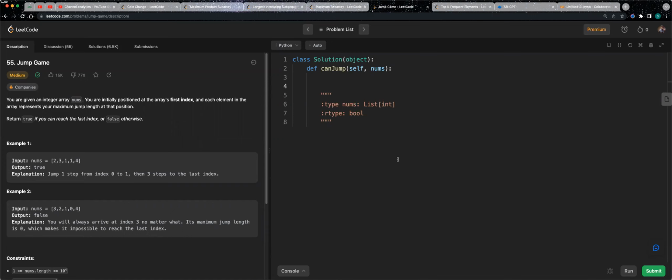So today we'll be discussing another problem of the Blind 75 series, and the problem of the day would be Jump Game. Here we have been given an integer array nums, and we are initially positioned at the array's first index, and each element in the array represents the maximum jump length at that certain position. We have to return true if we can reach the last index, or false if we cannot.